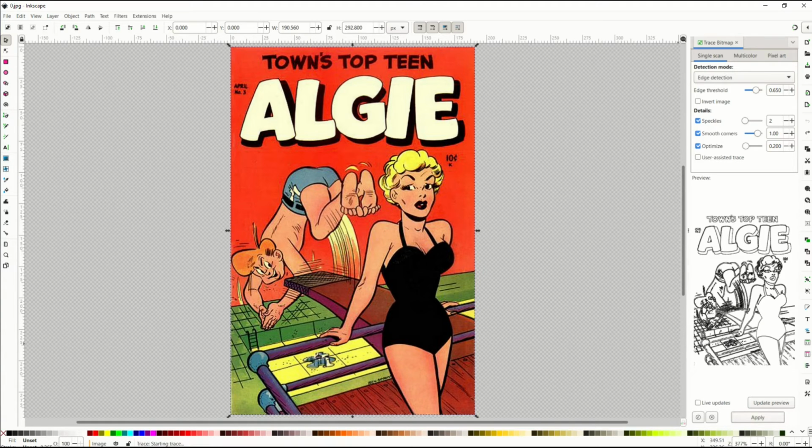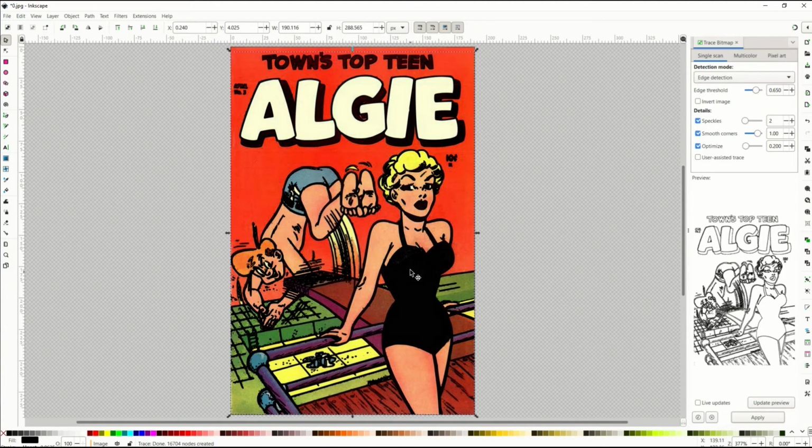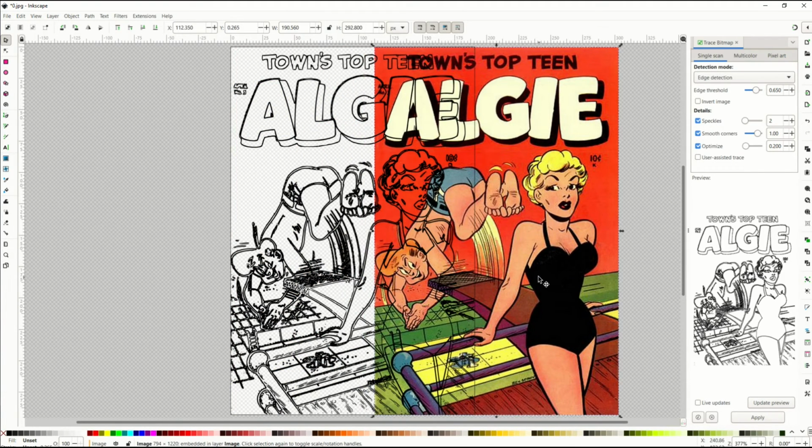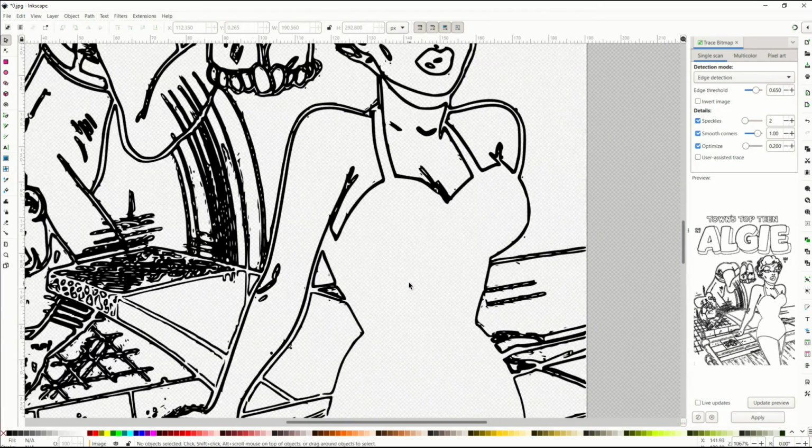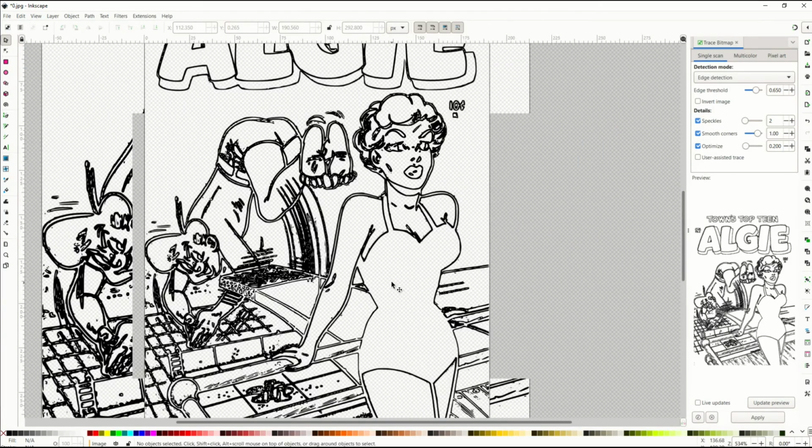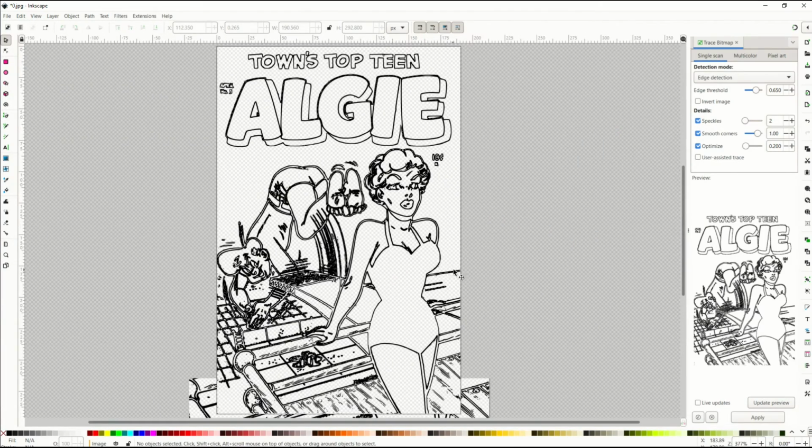I'm going to click update preview, and we can see now it only shows the edges. I'm going to click apply, and you can get some really funky effects with this. So you will have to monkey around with the edge threshold. When I pull this out, we can see now we're left with what is basically an outline of the image. And that could, I say could, look good as a coloring book page. You'd probably have to clean up some of the interior lines, or some comic book pages are going to look better than others. But this could look really good on complicated pages.